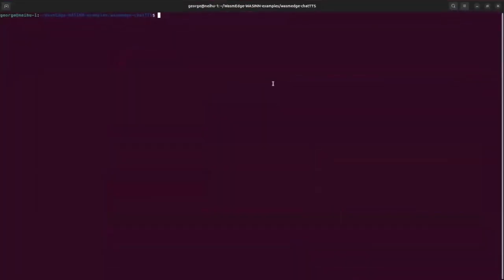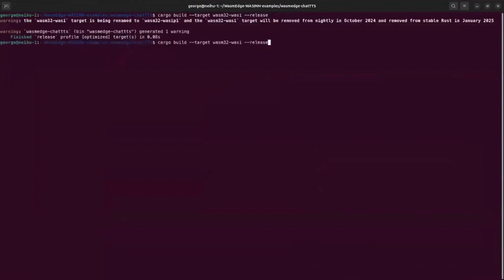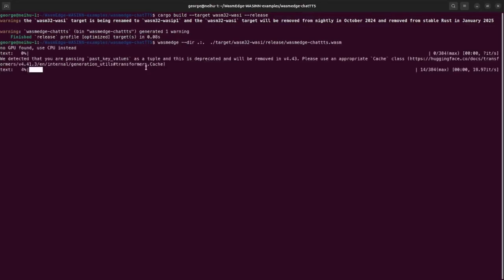Then let's start a quick demo. First, we use cargo build to build the Wasm. Then we use WasmEdge to run the Wasm. You can see that because our computer only has a CPU, it uses the CPU. Then it starts to generate the audio. You can see that it generates a wav file as output.